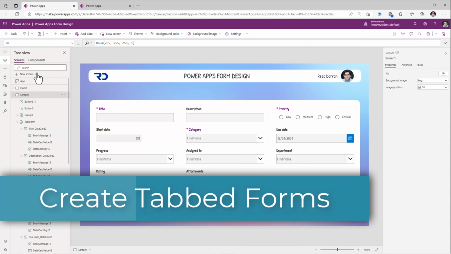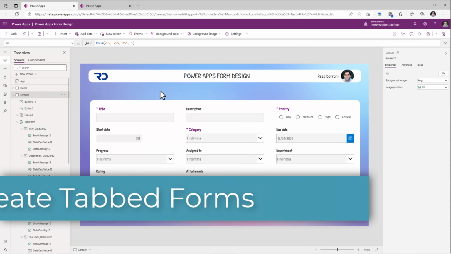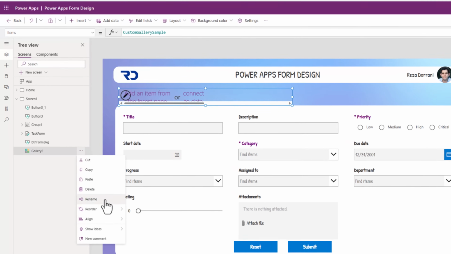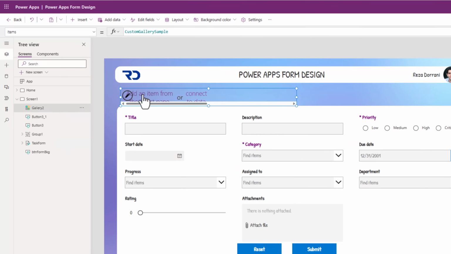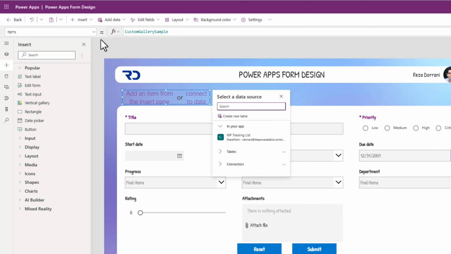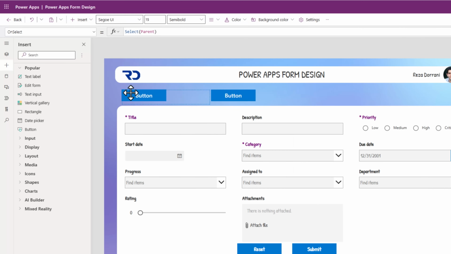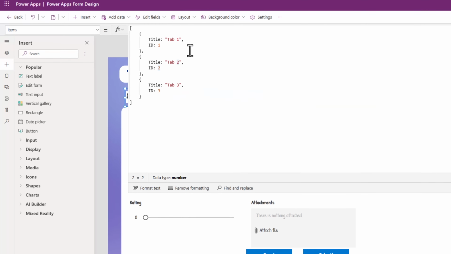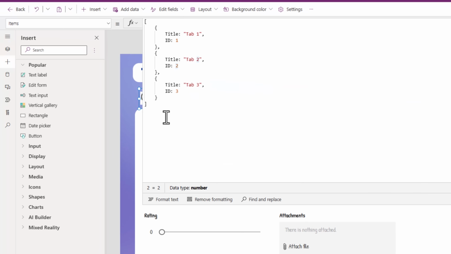For my screen, I will insert a horizontal gallery, set its layout to blank to begin with. I'll ensure that this gallery sits right at the top of my screen. In this gallery control, I will insert a button control, set its fill property white, reduce the template size. The items property of this gallery, I can create a simple array of objects. I will have a property called title, which will give the name of the tab, and then a property called ID, which would be the ID associated with the tab.